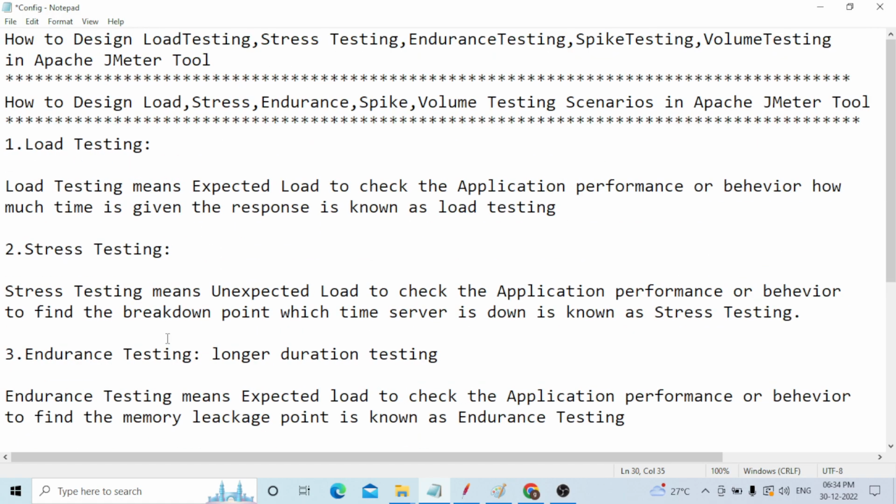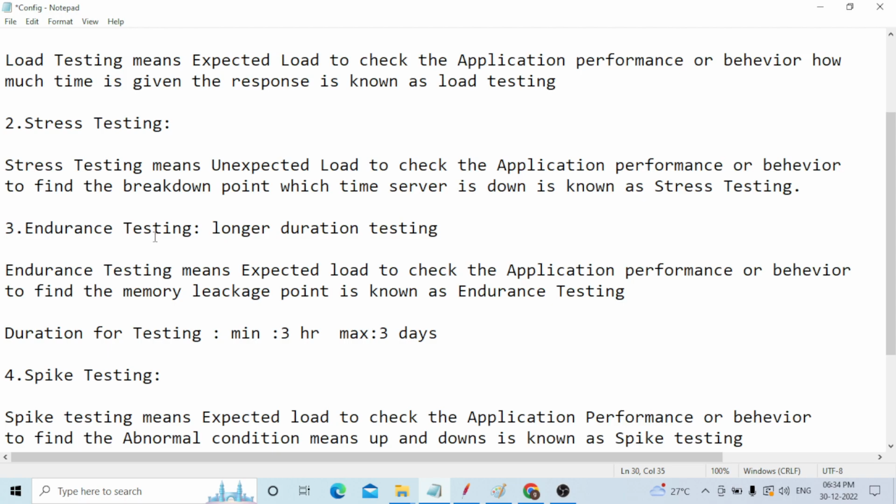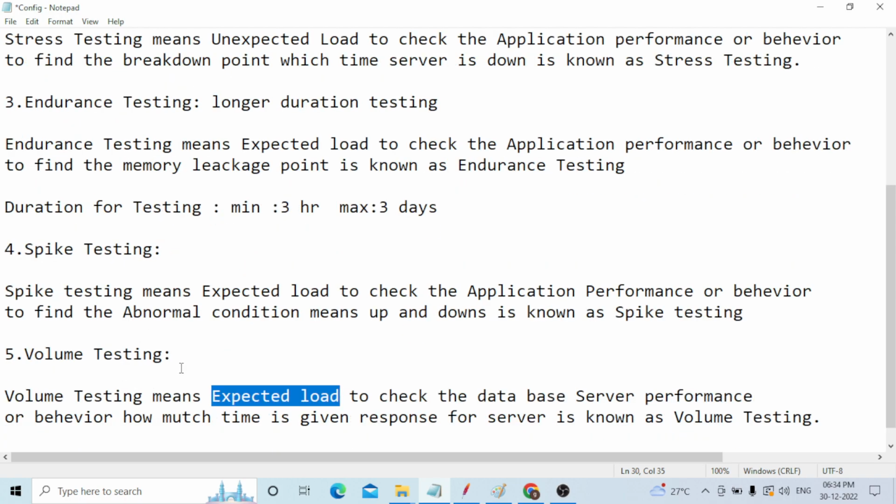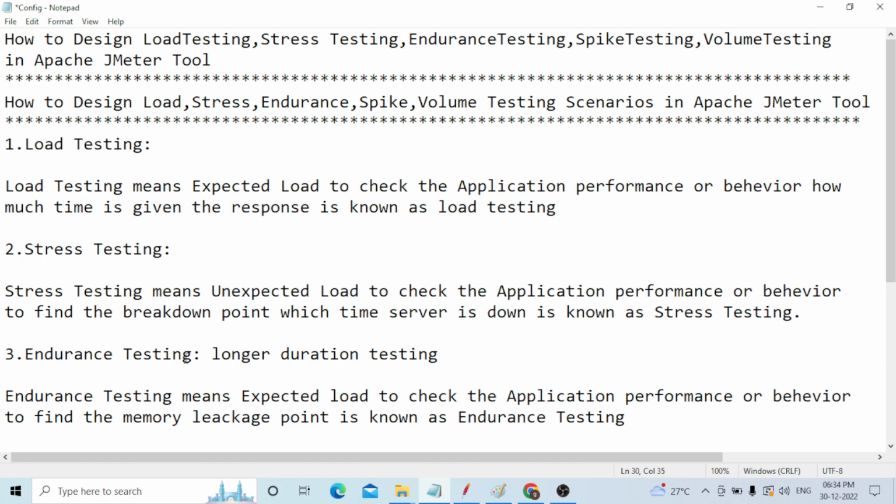There are five types of performance testing in total: load, stress, endurance, spike, and volume testing. These are also interview questions for performance testers. What is load, stress, endurance, spike, and volume testing? Some people will ask what the difference is between load and endurance testing, or load and stress testing. In your experience, how do you design these tests, what types of testing did you perform, and what elements did you use to design them in JMeter, LoadRunner, or whatever tool you mentioned in your resume.